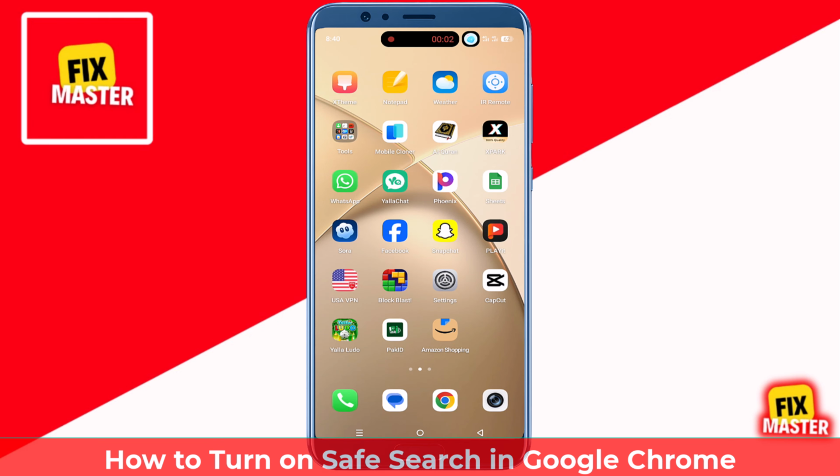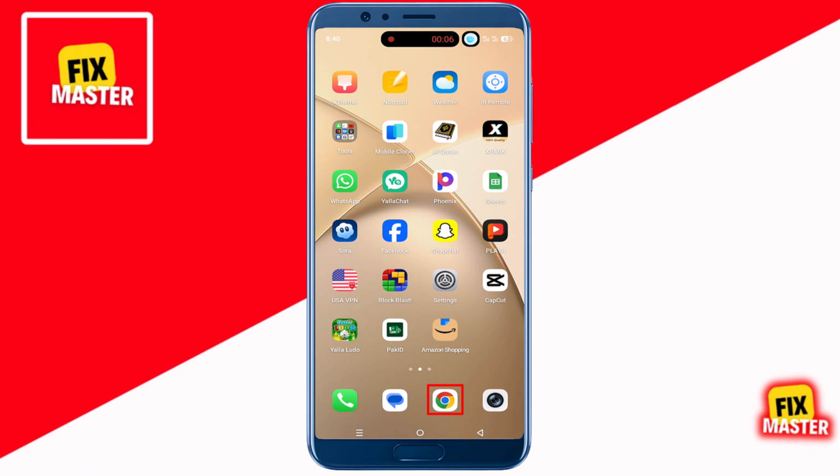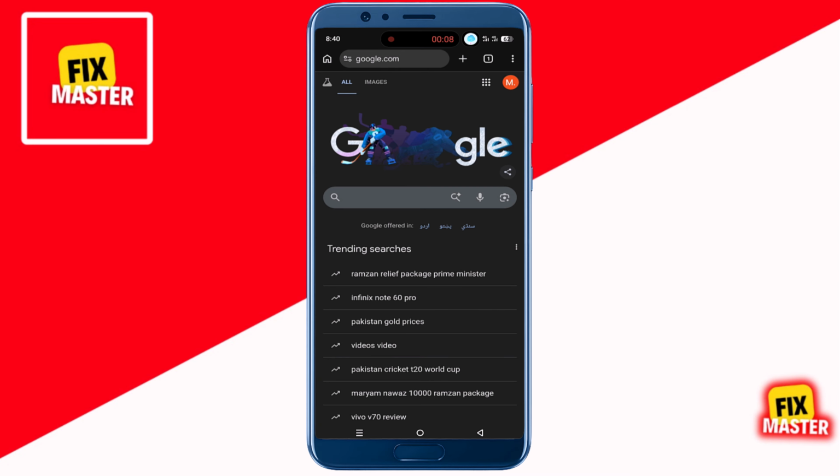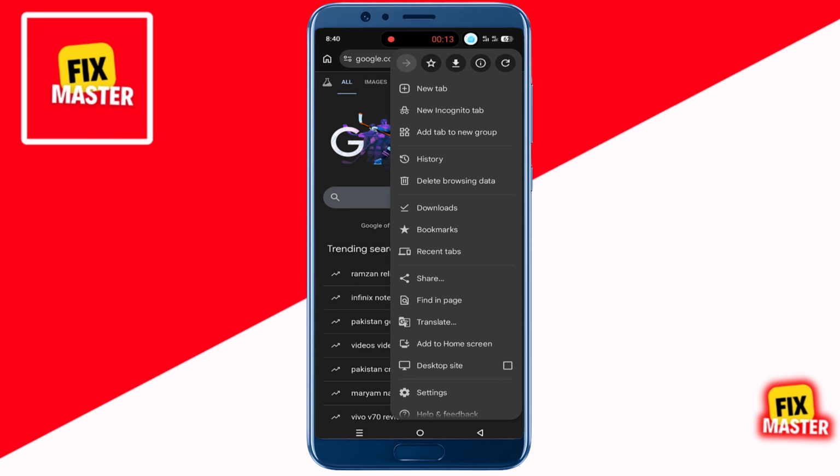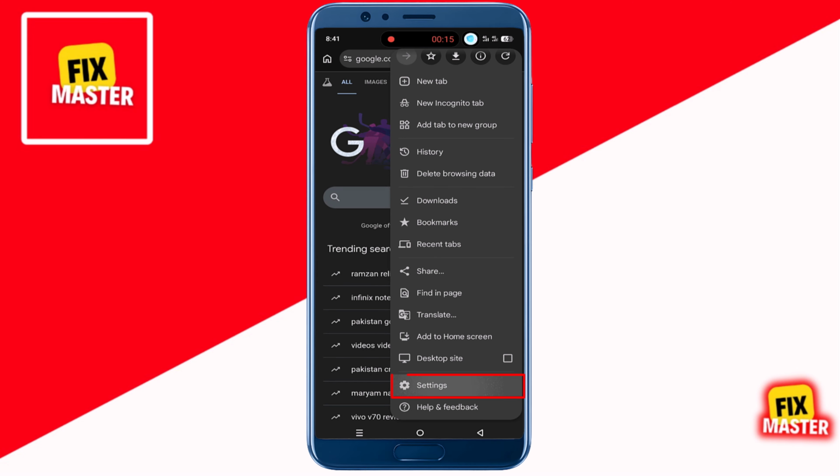How to turn on SafeSearch in Google Chrome. First, open the Google Chrome app on your device. Next, go to the top right corner and click on the three-dot menu. From the options that appear, tap on Settings.